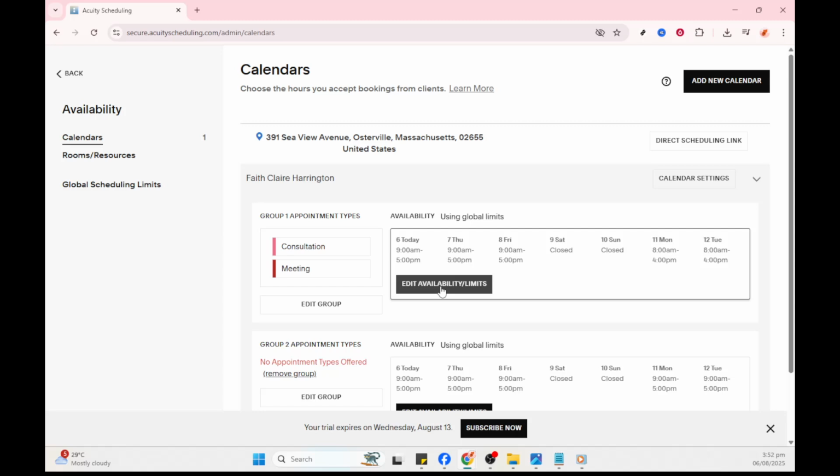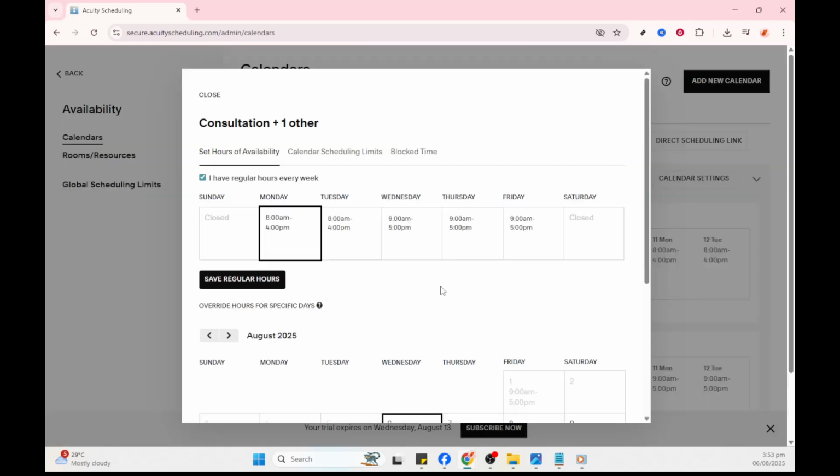After selecting your calendar, look for the option labeled Edit Availability Limits. This section allows you to tailor your scheduling limits and availability. You'll want to highlight this section by clicking on it, which brings us to the next critical step: adjusting your calendar scheduling limits. This is your opportunity to determine the intricacies of your schedule, how open or restricted you want your bookings to be.